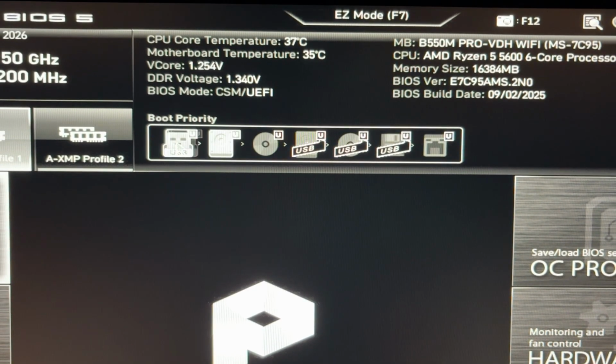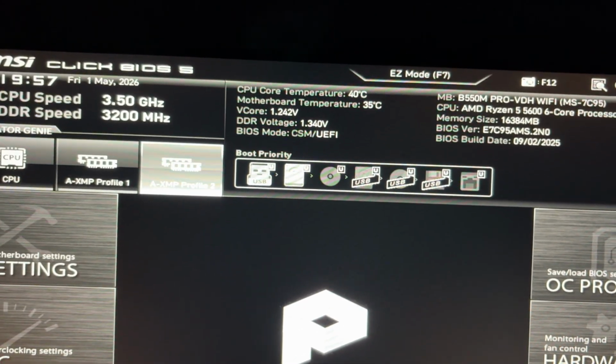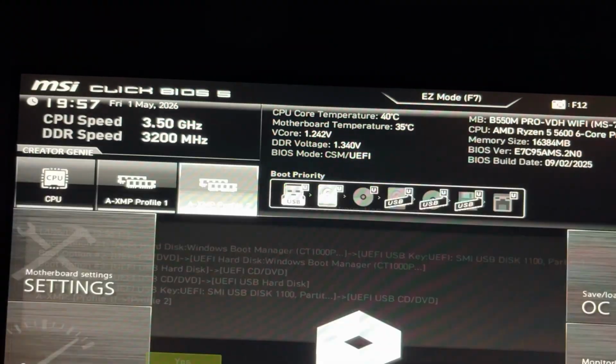Then once my PC was booting up, I spammed the delete key on my keyboard, which for you might be F12 or F2 depending on your motherboard. I then moved the USB device to be first when the PC boots up so that I can boot into Linux. After that, I clicked save and exit. I waited a bit and then the GRUB interface popped up.